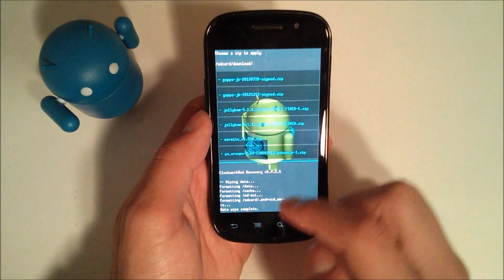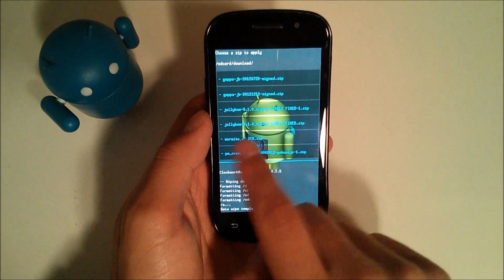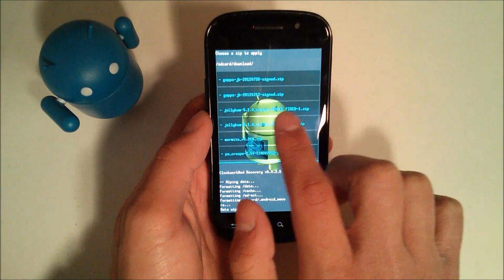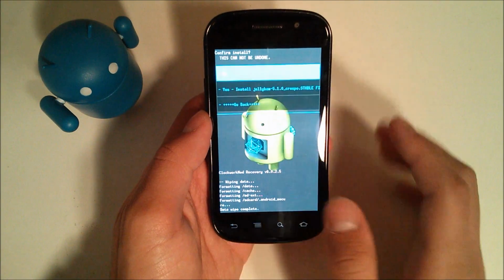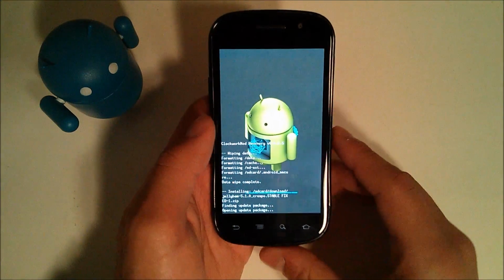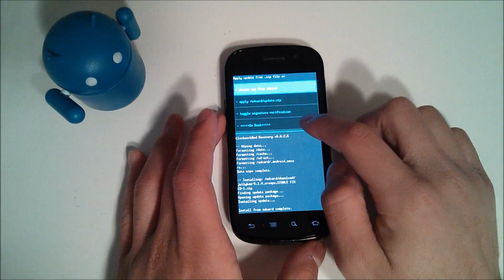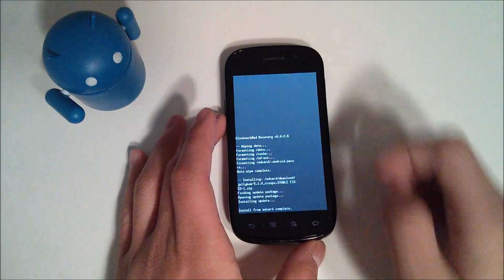Now if I scroll down, you can see I have two. That's because the first one didn't download properly, but we'll go to the JellyBAM 510 Crespo stable fixed.zip and hit yes and install, and it'll go ahead and install. Okay, so once that's done, you're just going to go back and reboot system now.